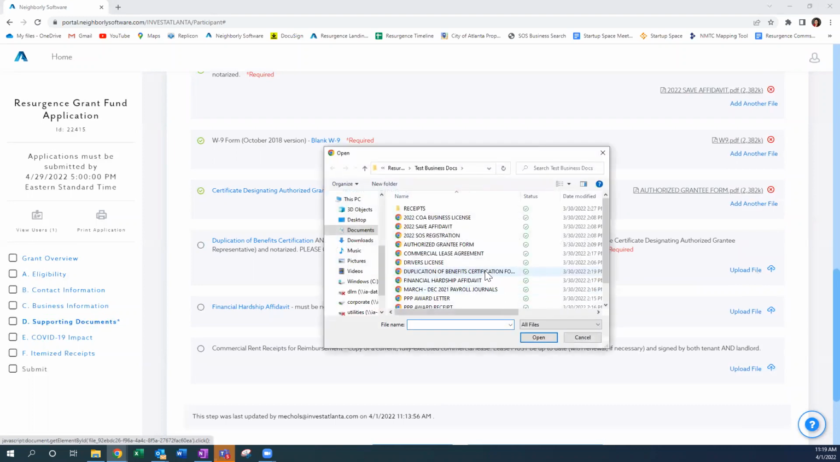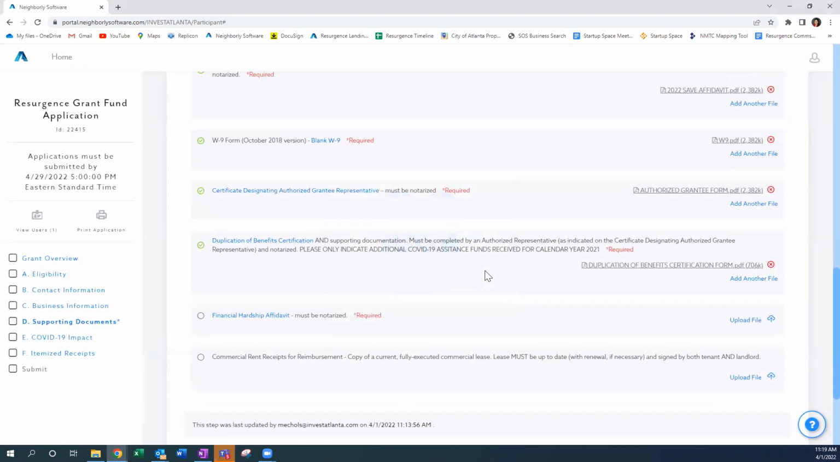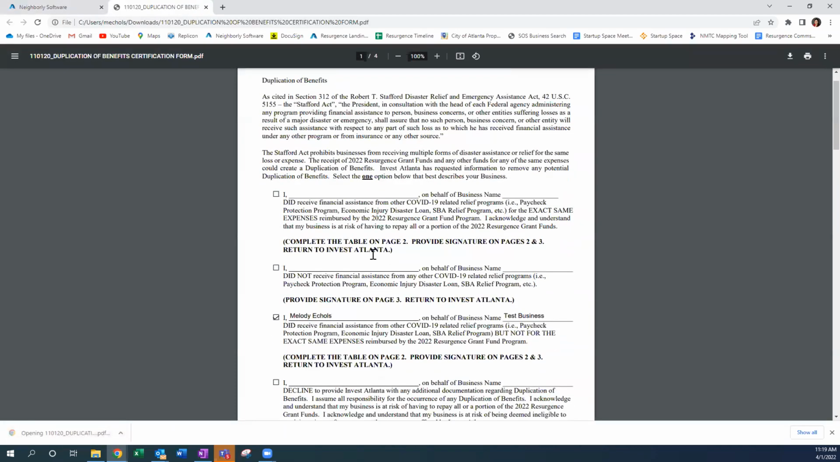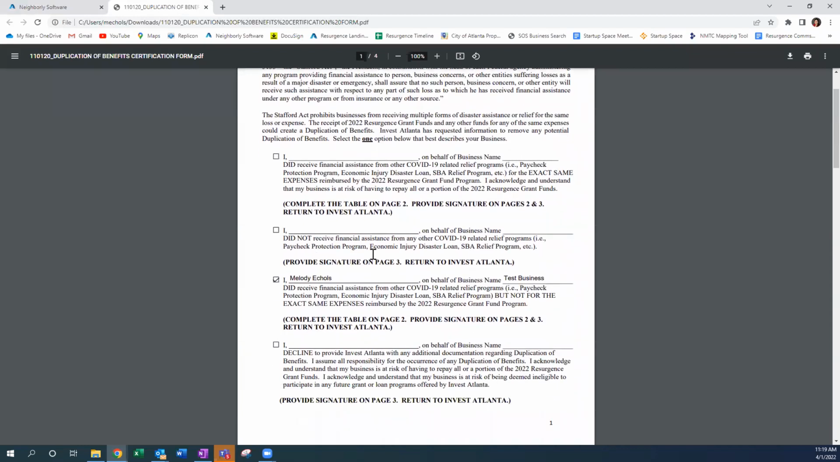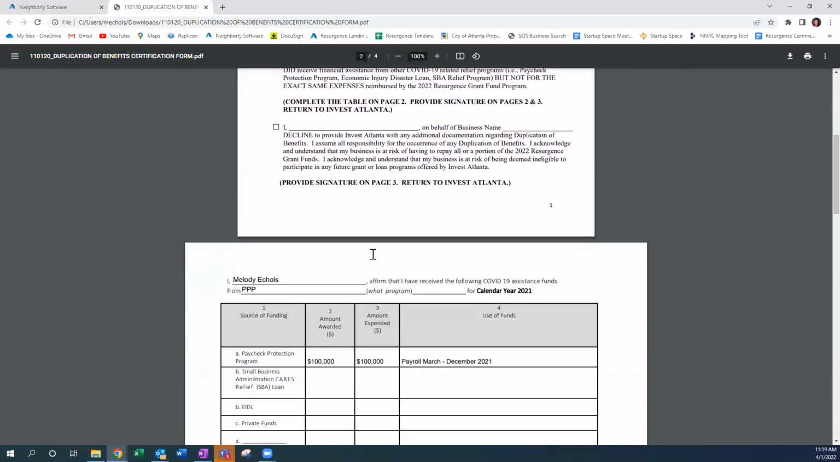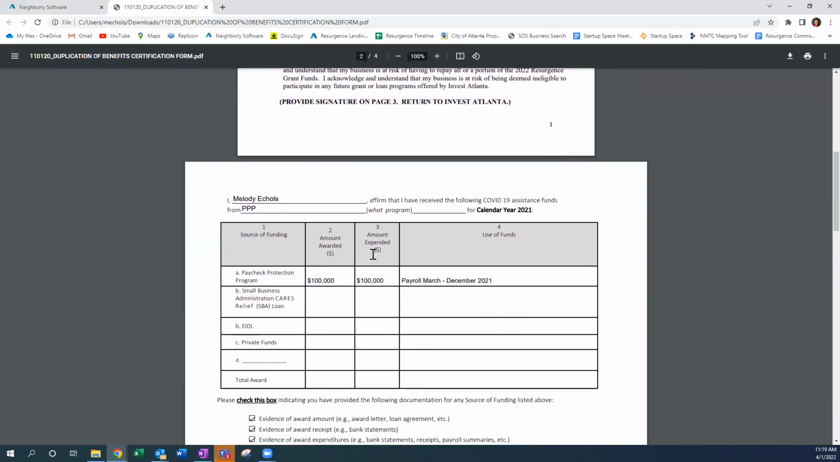my duplication of benefits. And you'll notice here for the duplication of benefits file that it asks for the certification form and supporting documentation. So if I go into my duplication of benefits certification form, you'll see that I declared on behalf of my business to having received other COVID-19 related funds. You'll see on the second page that I declared to having received $100,000 in PPP funds that covered payroll expenses for March through December of 2021.